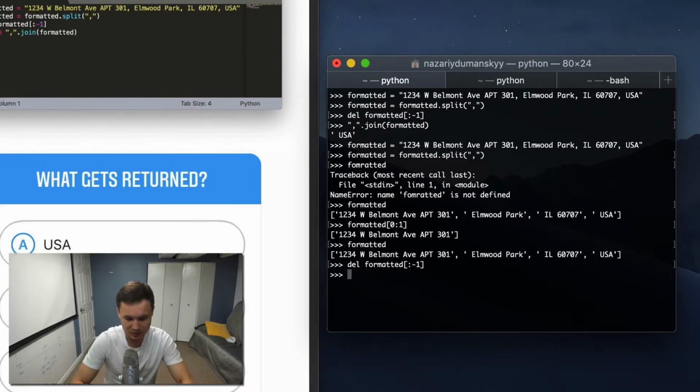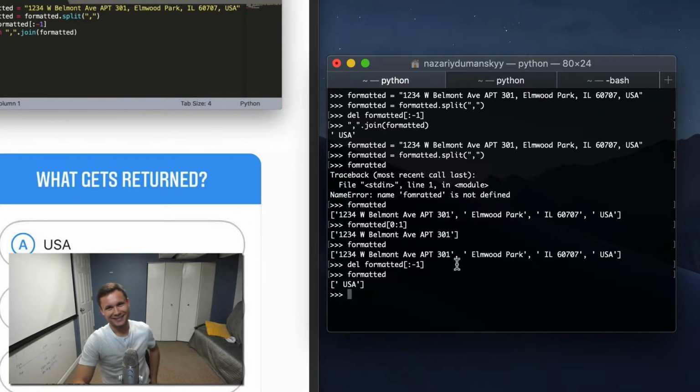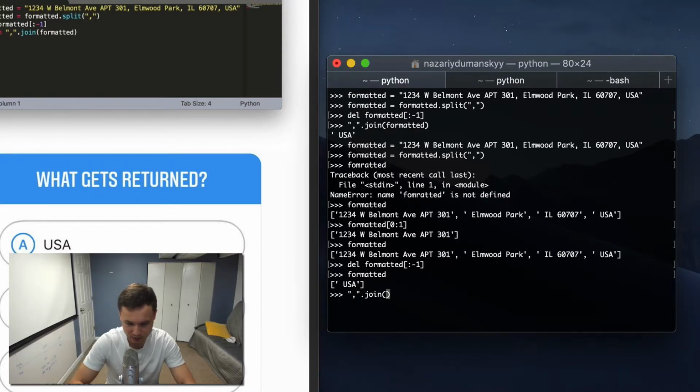So if we do this, and then we output it, oh my god, that's funny. And so you have USA as the answer. Now let's go ahead and actually join on it. If we join on this, join the string. Oh, I spelled it right, correct.